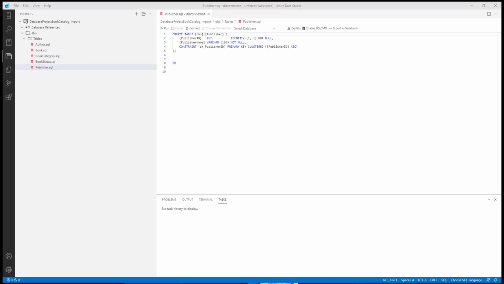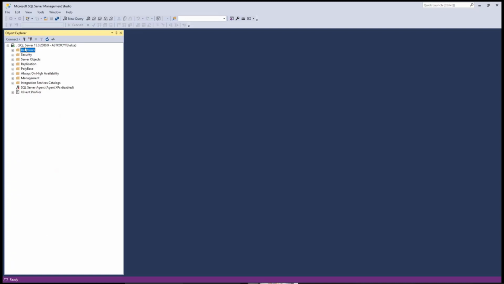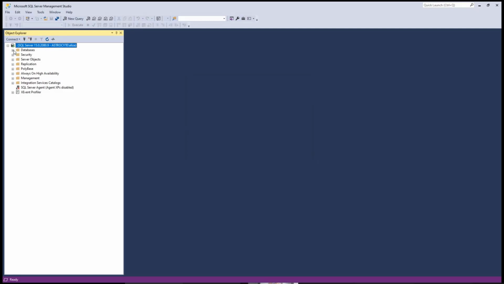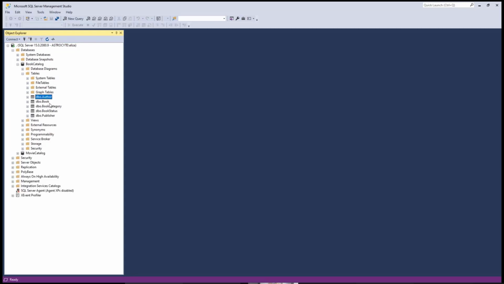And if I go to Management Studio, you can see I'm just connected to localhost. So you can see under databases, I have the book catalog database, and then I've got tables, and I've got those same 5 tables: author, book catalog, book status, and publisher. So that's a real simple and easy way to set up your first database project if you've never done it before.